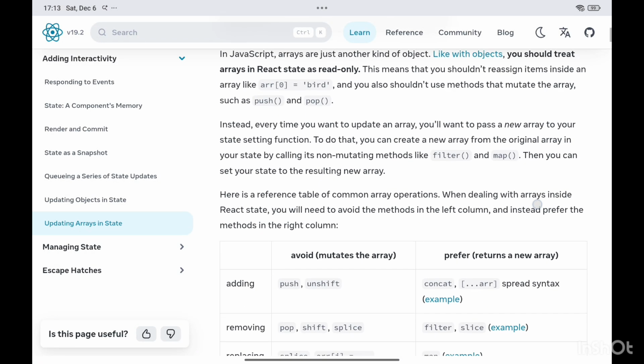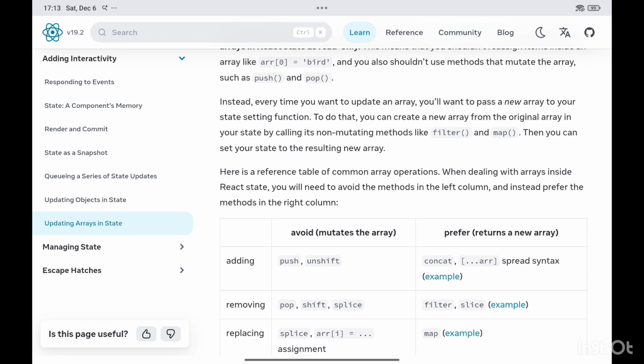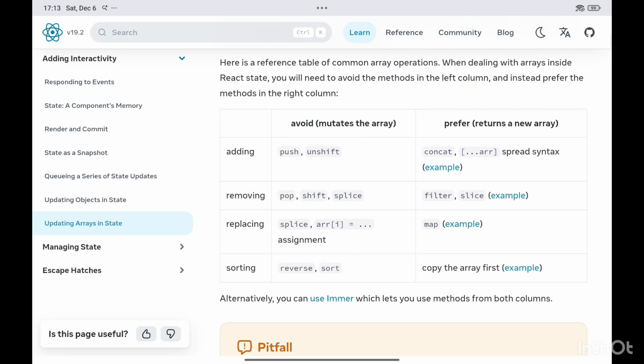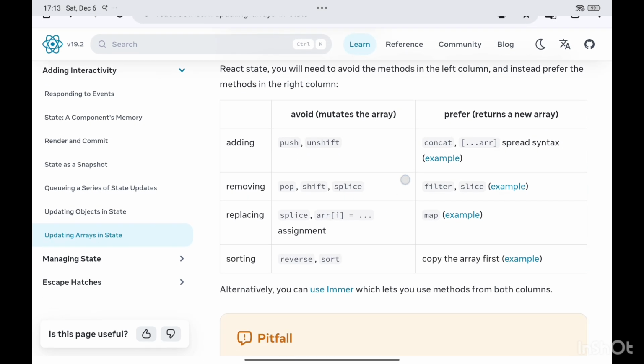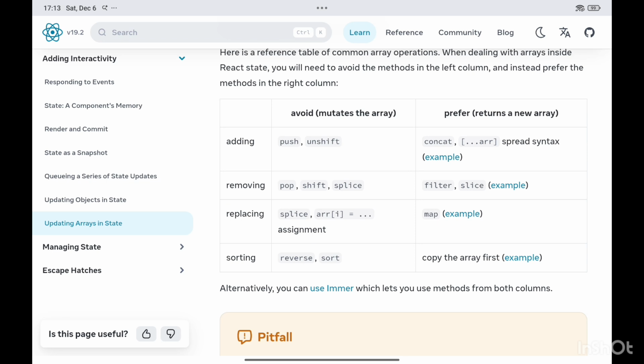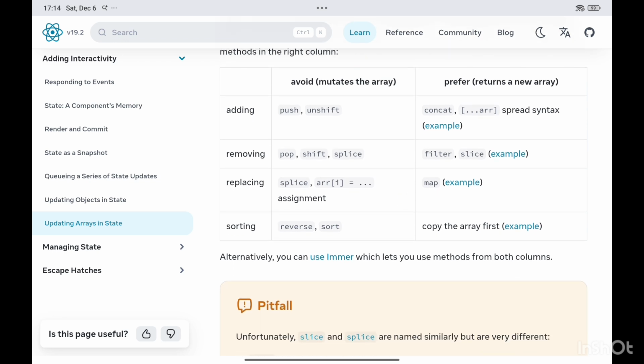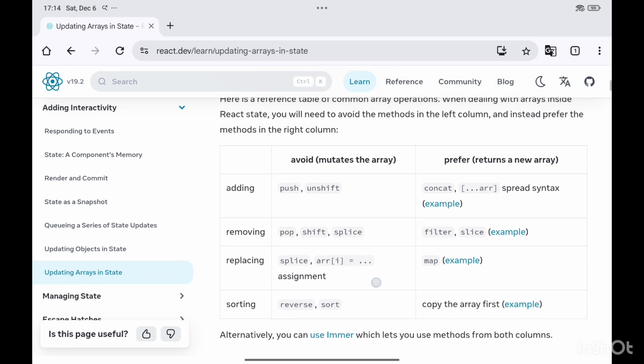So instead, every time you want to update an array, you will want to pass a new array to your state. And we know we have various functions for this, right? The functions which mutate the array in JavaScript are push or unshift. If you use push, it will directly push that item. Unshift does the same thing, but one pushes at the end and one pushes at the front. And pop, shift, splice directly mutate the original array. Pop is removing an item, right? And reverse and sort. So these are all which mutate the array.